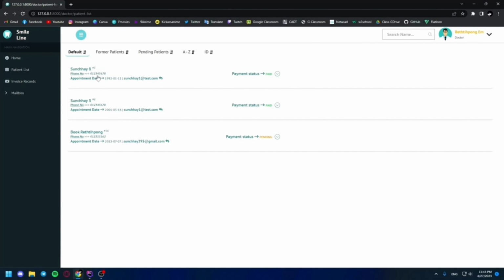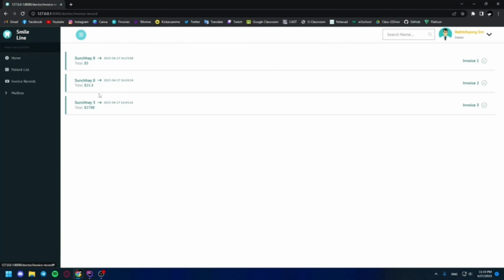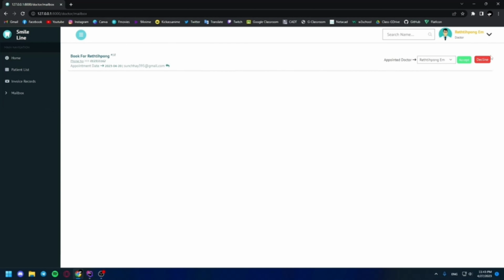Okay, so now Sunchhay 3 should have an invoice record. In this invoice record, it will pop up the same, so that the doctor can easily see all of their history of patients that they attend to. And in this mailbox, as you can see here, there's one mail: the booking for Rattanakpanha that we booked earlier in the user page.